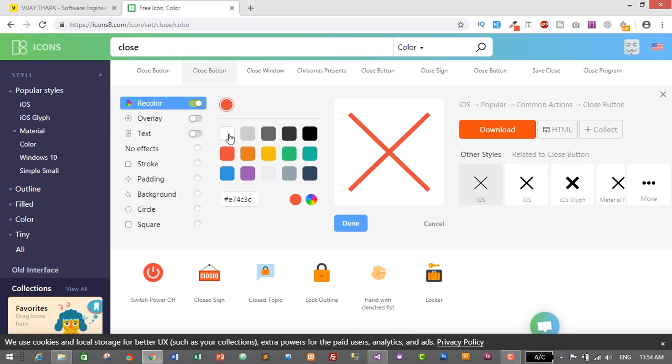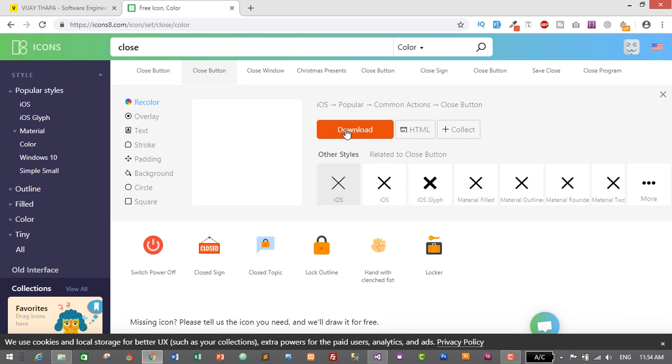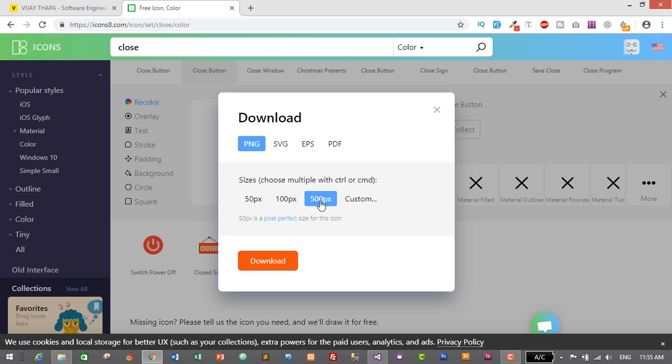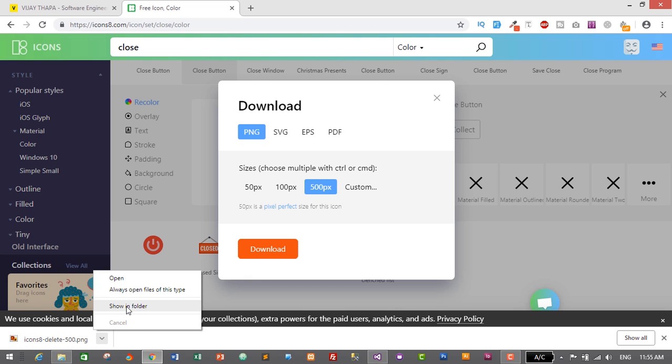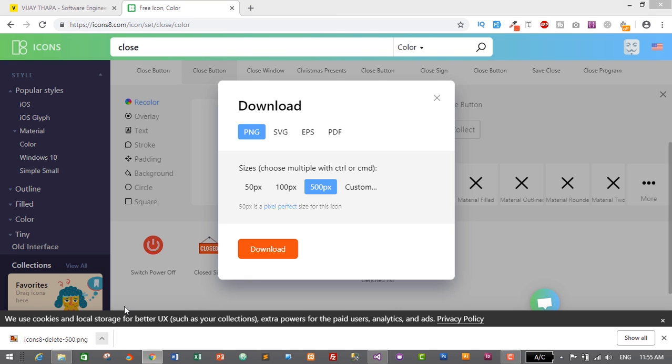So I'll just select white one, and let's click on done, and I will click on download, and then I'll select the highest file size possible, which is 500 pixel, and then click on download to download our icon. And our icon is downloaded successfully. Here I'll just find the folder where it is downloaded, so I'll just go to show in folder.